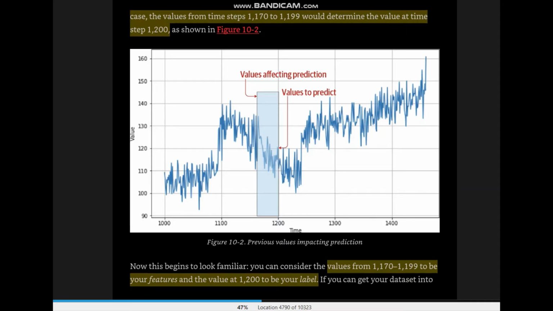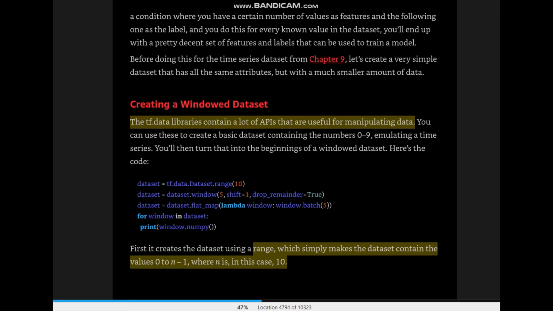You can consider values from 1170 to 1199 as the features, and of course the value at 1200 would be the label. So if you get your data set into a condition where you have a certain number of values as features, the following value would be the label. Imagine that you want a value at time equals t. That value would become the label, and the preceding values, up to time t minus 1, would be the features, right?